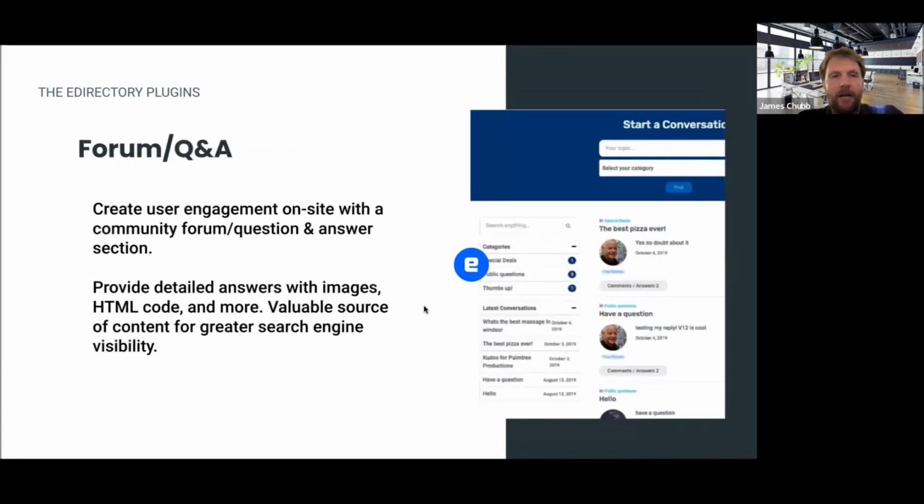Another plugin that we have is a forum question answer module. It is a very, very light forum, and really what it is, people post questions and then people can answer questions and that type of thing, but it is very light. It doesn't have many of the features that a full-featured forum would.